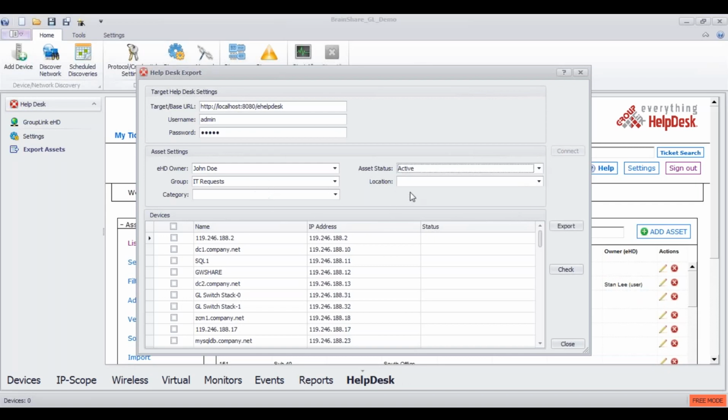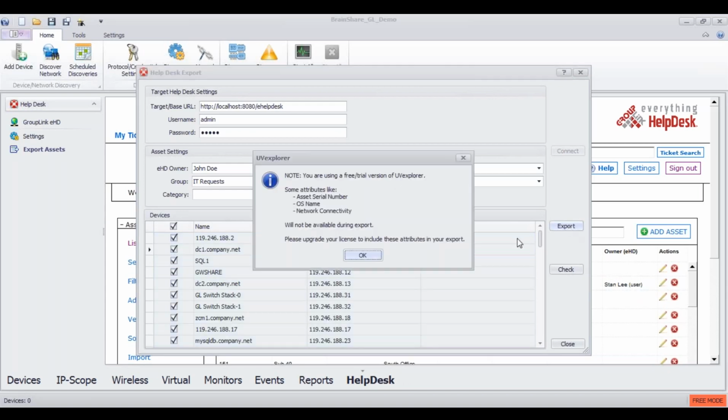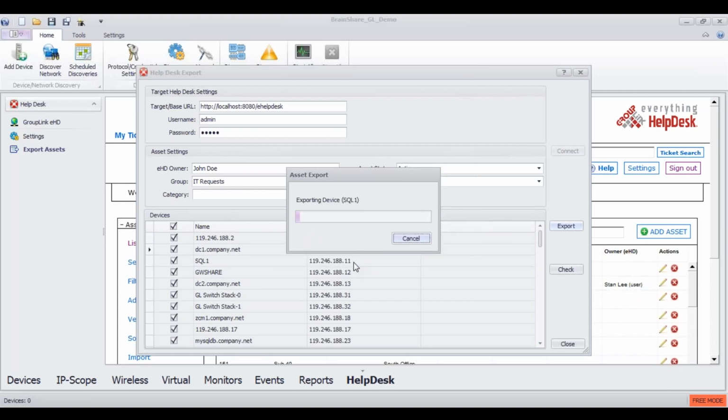Now notice as soon as I selected those options, then my export button became available. So at this point, I could click this top check mark to select all of them. But if I only want to import a couple, then I can go ahead and single select those items as well. So I'll just go ahead and do all of them, and then I'm going to click Export. It is going to tell me that I'm using the free version, so it's only going to export certain items. Click OK, and then it's going to go ahead and export those into the help desk for me.